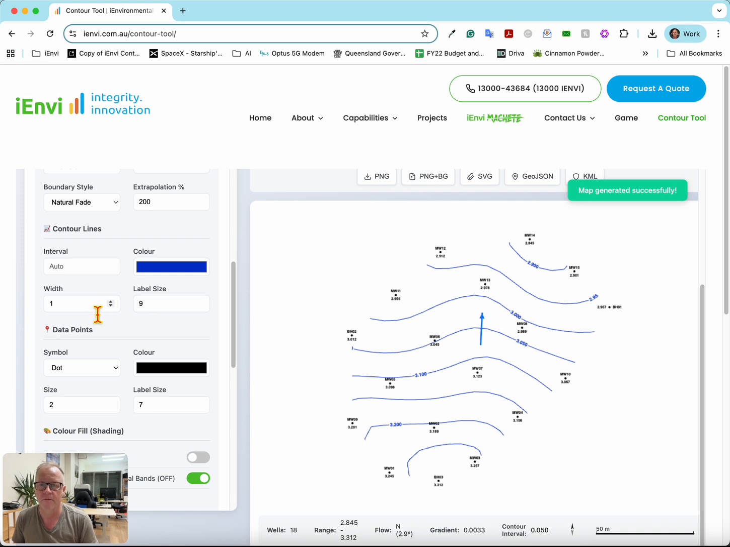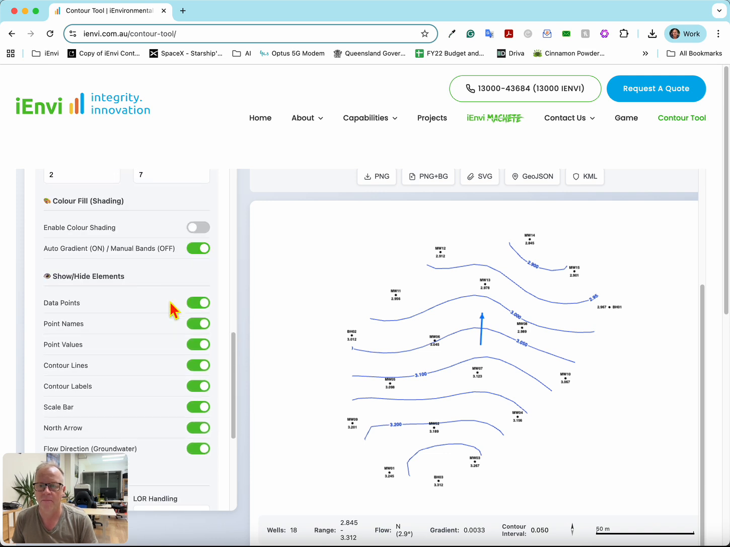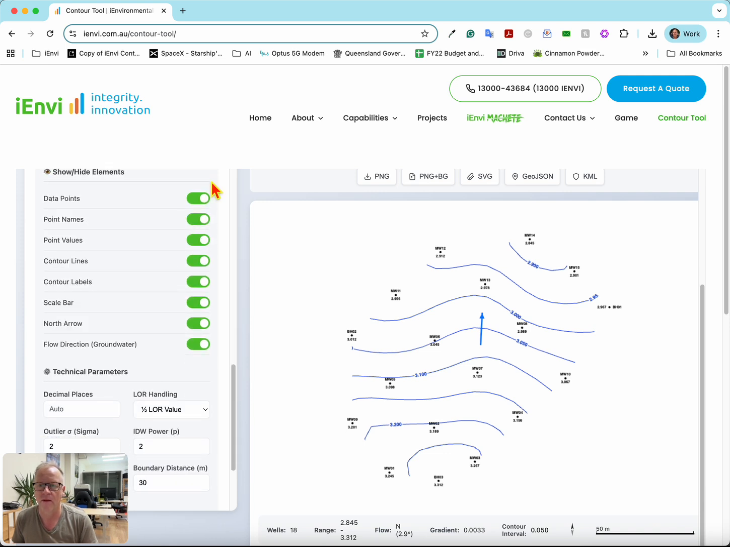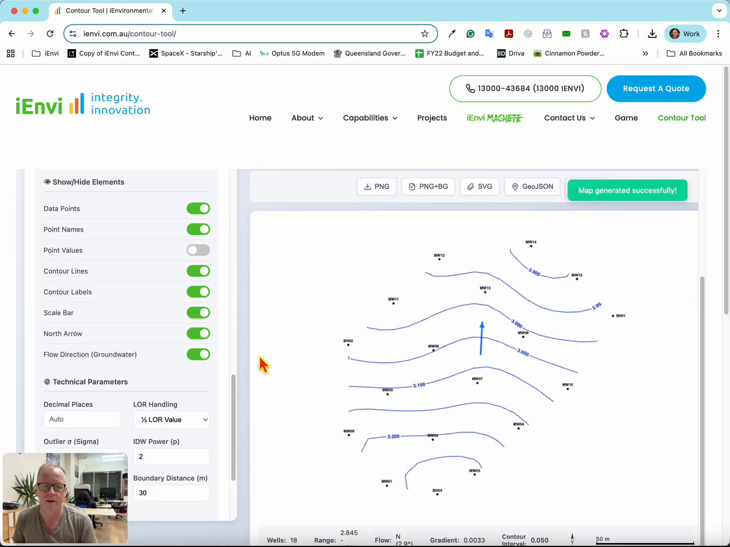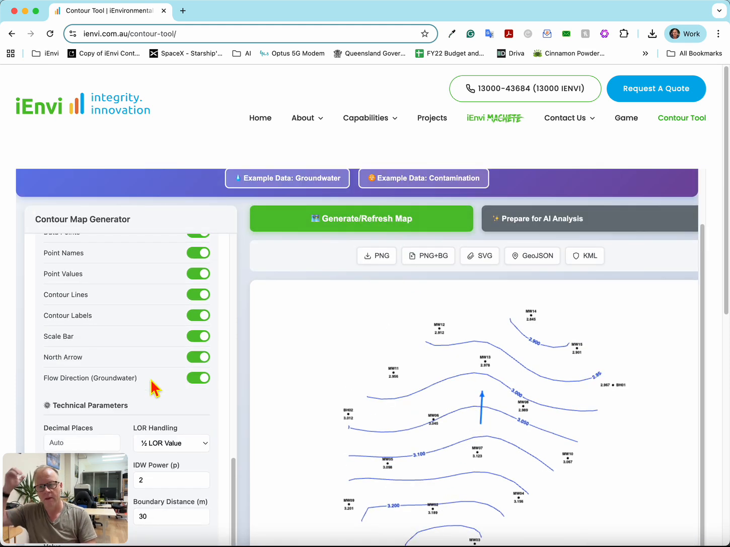Every time you've got to click on refresh, and you will get flatter lines. You can change your label colors and label size and data point sizes and things like that. There are things that you can switch off, so if you don't want the point values, just switch that off and just refresh, or put them back in and refresh map.